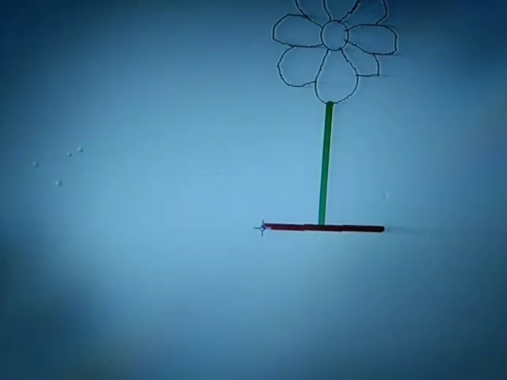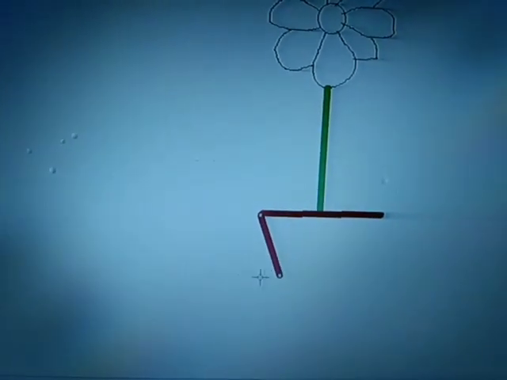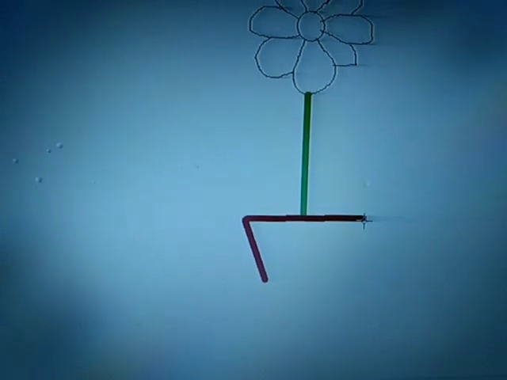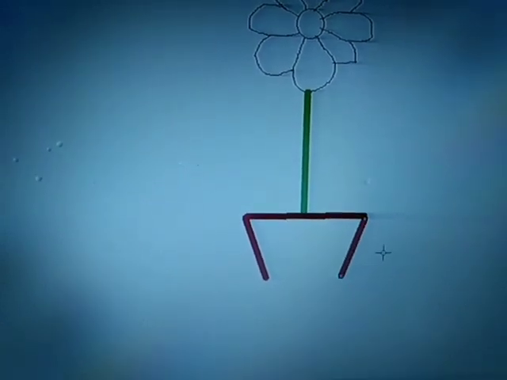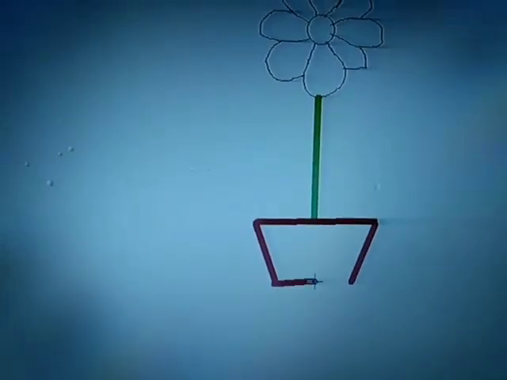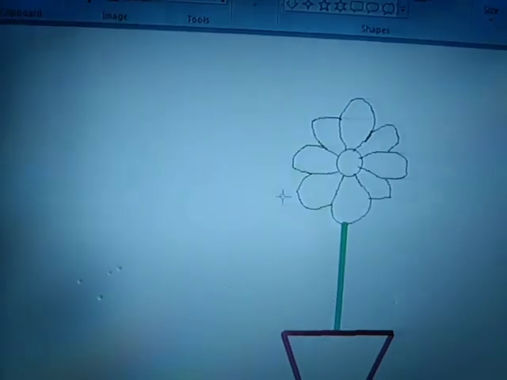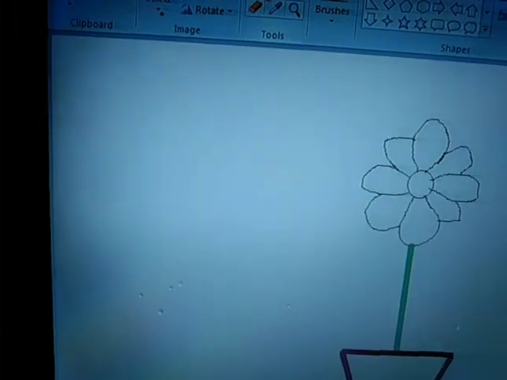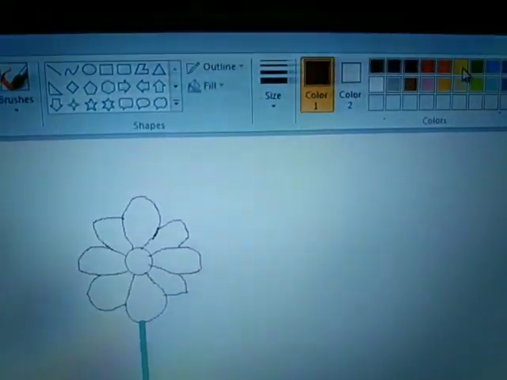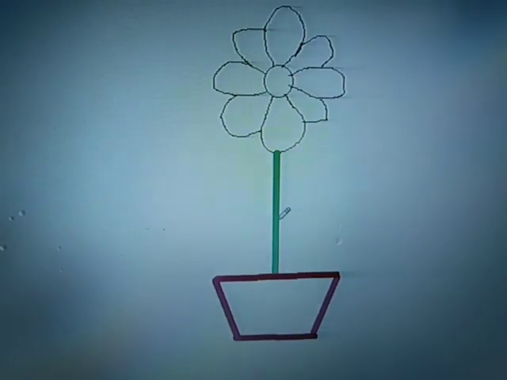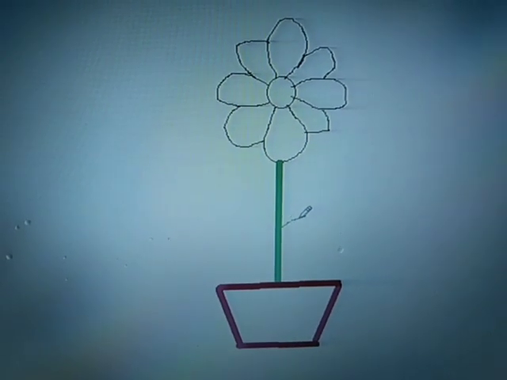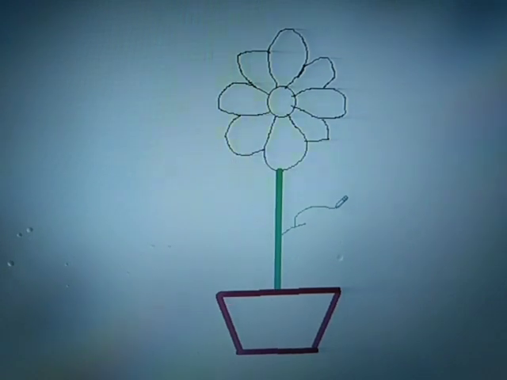Okay, click it outside, it got fixed. Click it outside. Click it outside. Done. I will draw a leaf. I will draw with pencil, a green color. This is the leaf. Thin line is enough.